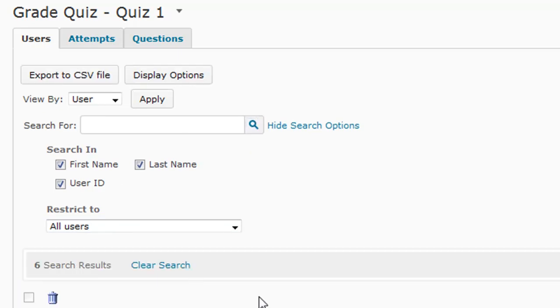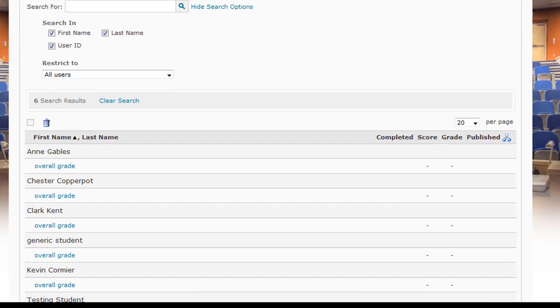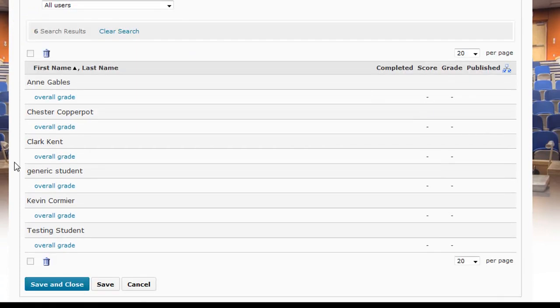So what it does is it'll show me every student that's currently enrolled in the course, and we'll be able to see their attempts as they go on and complete their quiz. So if you ever want to see any of the students' attempts or review any of their attempts, this is the area where you would go to do that.